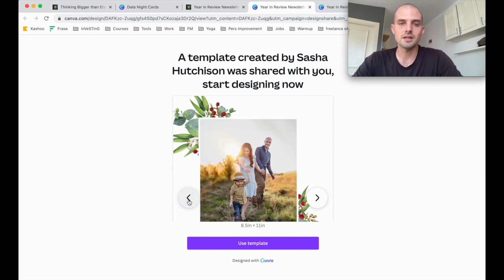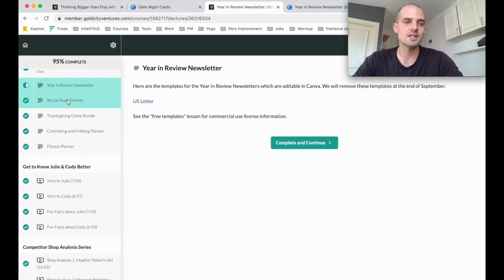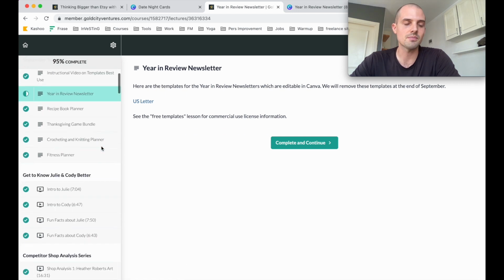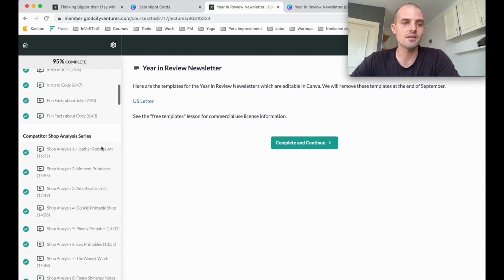And so this is probably a good template around December time because people are reviewing their year and remembering all their memories. And so someone probably requested that around December time. But there's a bunch of, Thanksgiving and recipe books and so fitness planners. And so those were the templates for September, but they change every month.